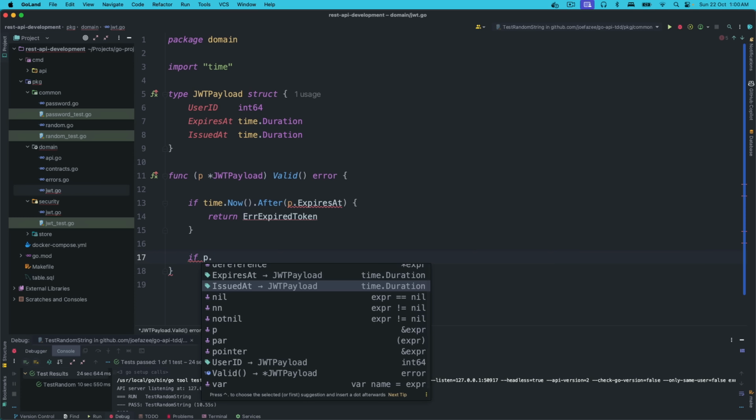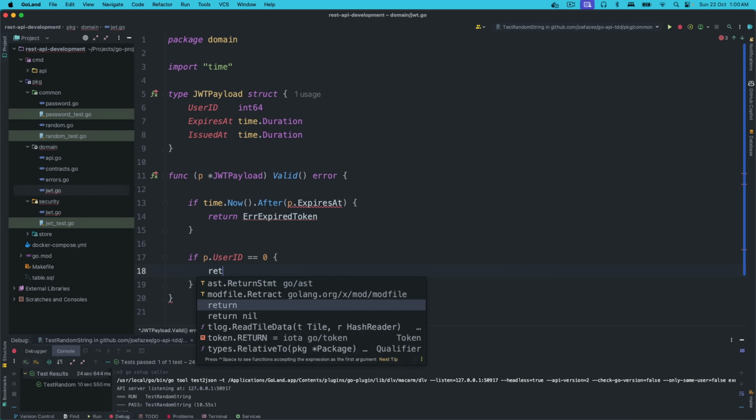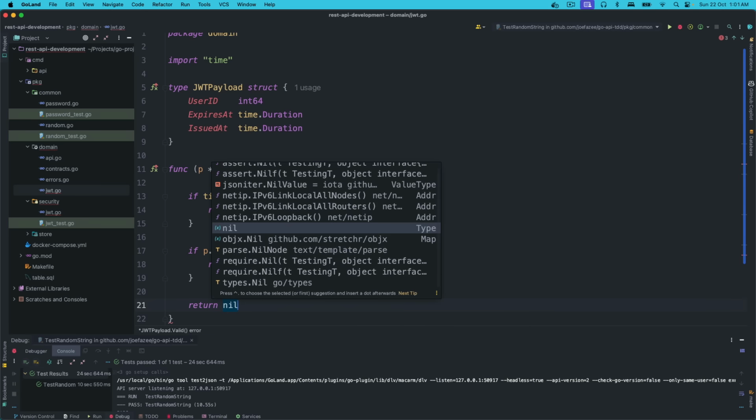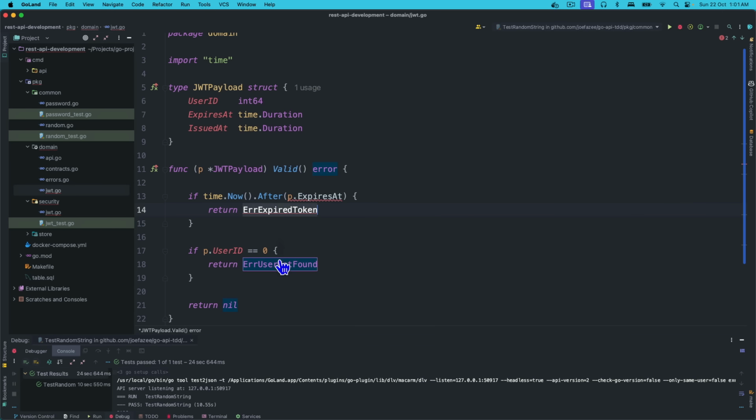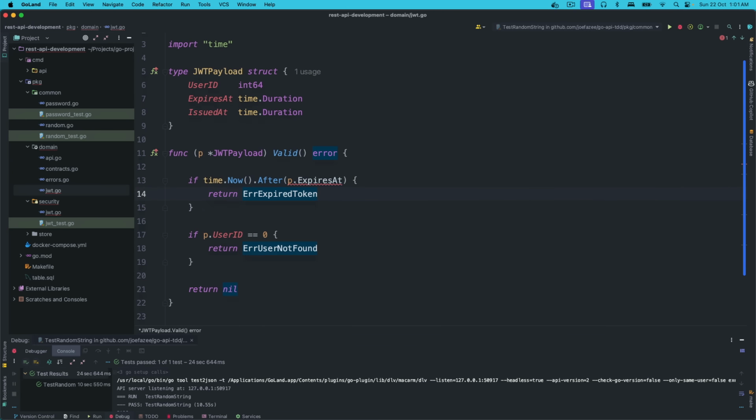If we don't have a valid user ID, so user ID if it's 0, then definitely didn't pass the right user. Return user not found. We have this error already. Okay, and they can just return me here. Let's create this error quickly. errors.New token expired. Okay.